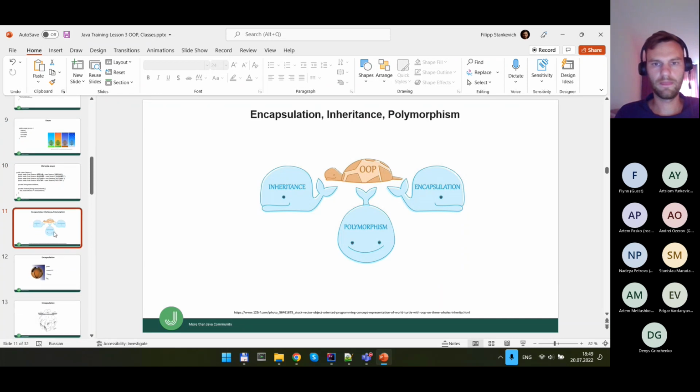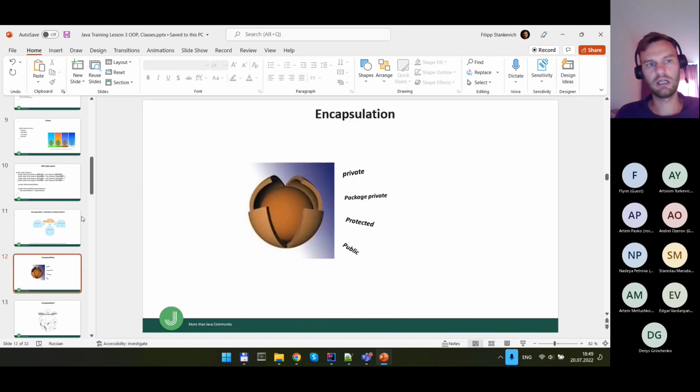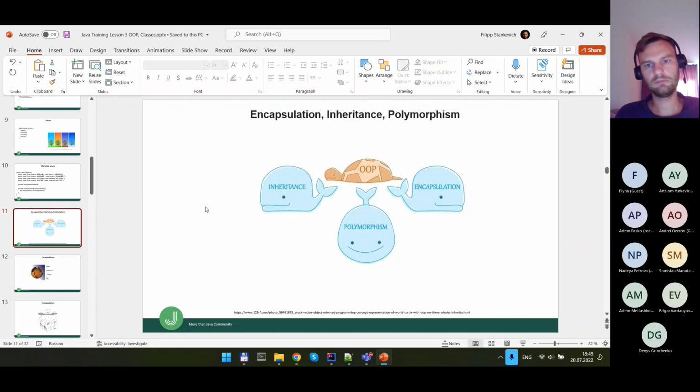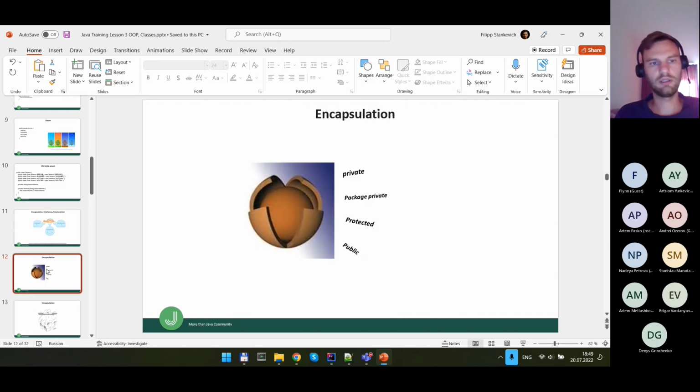Okay, let's go next. What else should we know about classes and object-oriented programming? We have 3 basic concepts: inheritance, encapsulation, and polymorphism. We talked a bit about inheritance. Let's now talk a bit more about encapsulation.